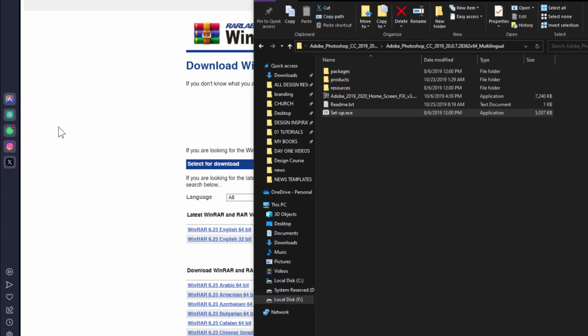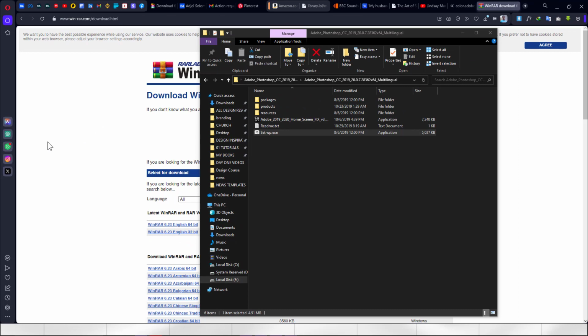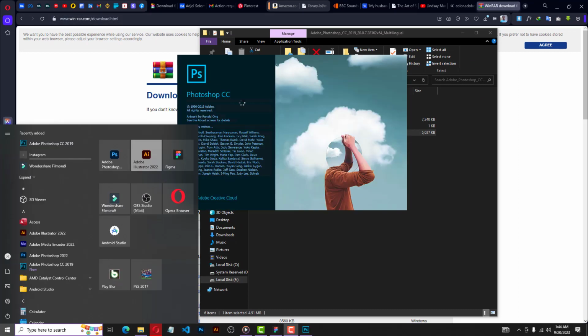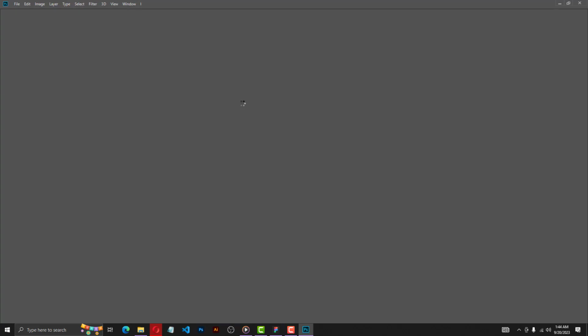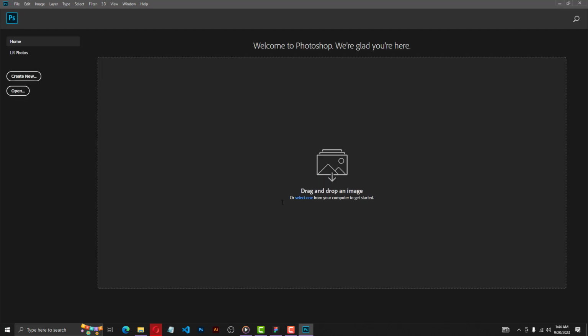So I'm trying to open it here. It's opening up. Okay. So this is what you're going to see. It's finished. So this is how to install the software on your machine.